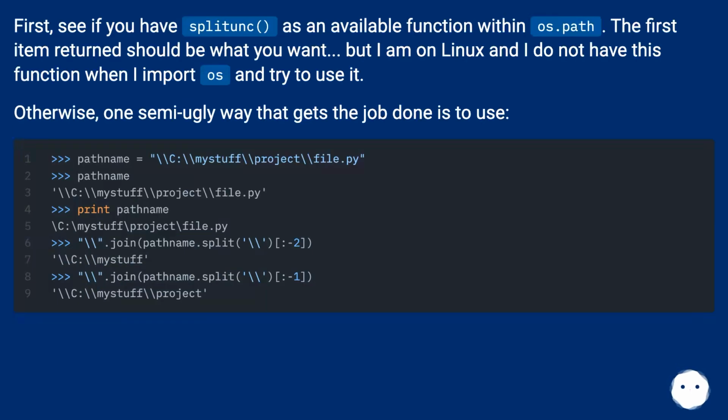First, see if you have splitInt as an available function within os.path. The first item returned should be what you want, but I am on Linux and I do not have this function when I import os and try to use it.